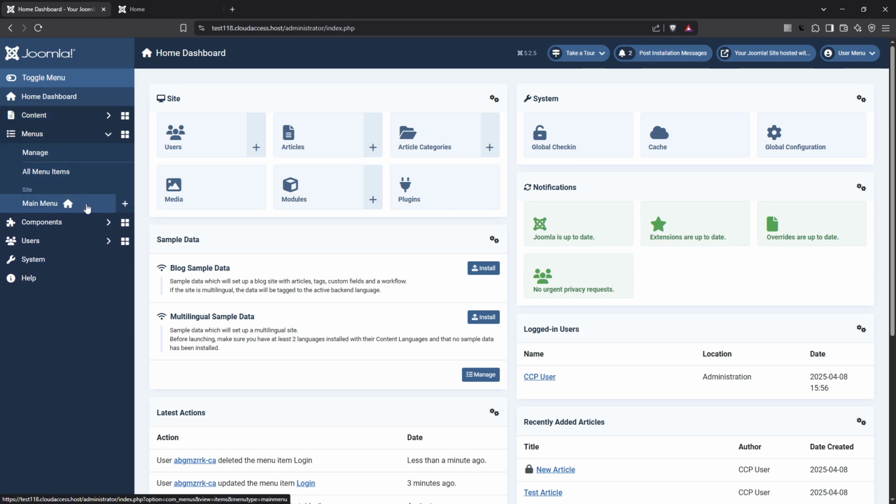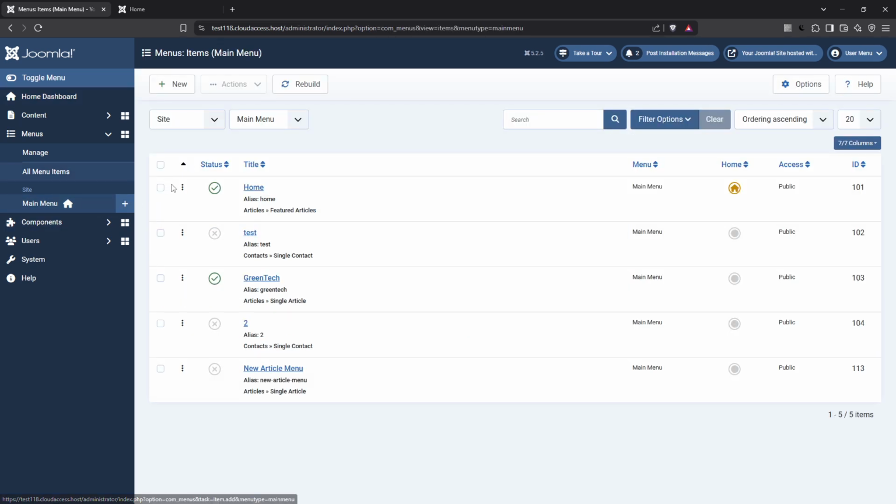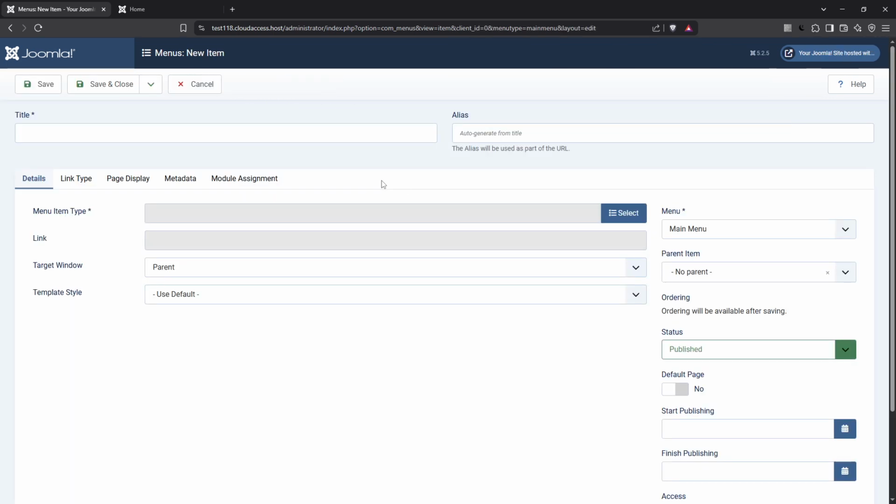If you have another menu in mind where you want to add the login link, you can go there instead. This flexibility allows you to position your login link exactly where you want it in your site navigation. Next, click on the plus new button. This option is usually found on the top left of the page and will lead you to a new form.